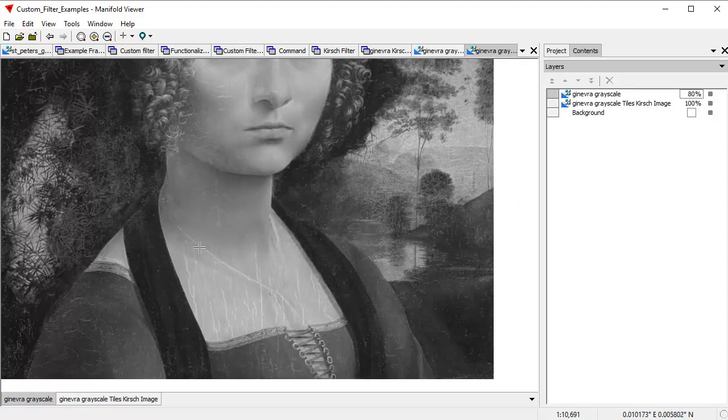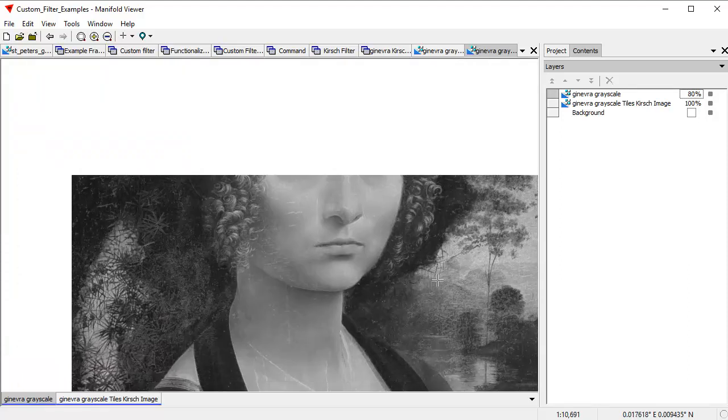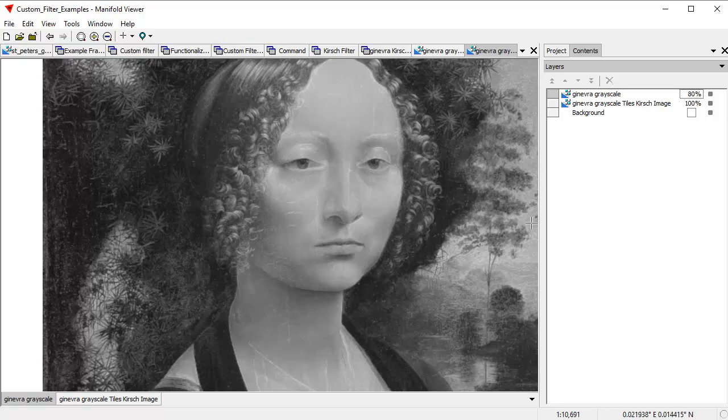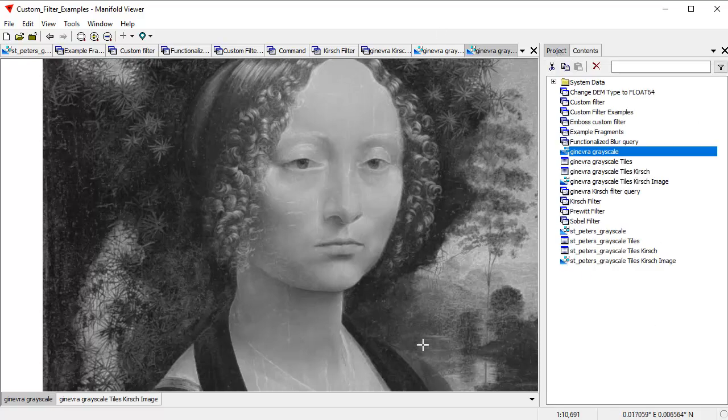And if you're an art person, you may be interested in seeing that kind of stuff. If you're not, if you're into geographic analytics, it'll reveal edges in all dimensions, as we saw with the St. Peter's image. Well, that's been a very long video.